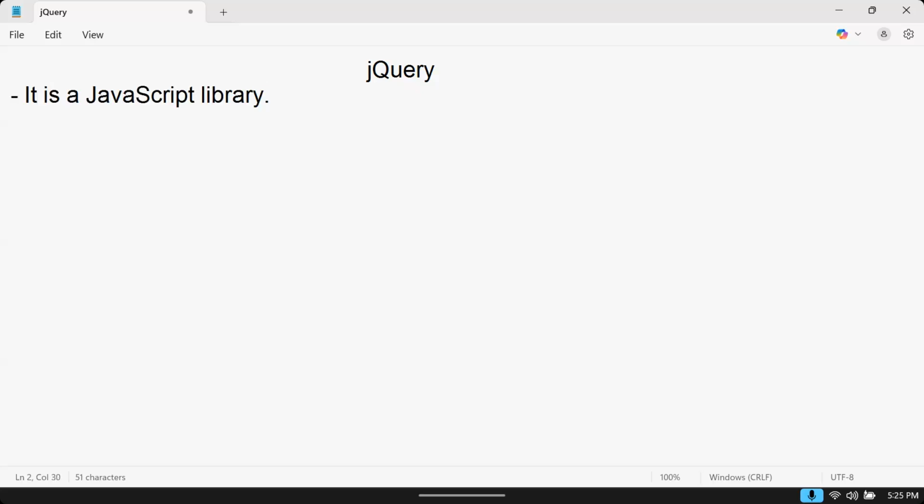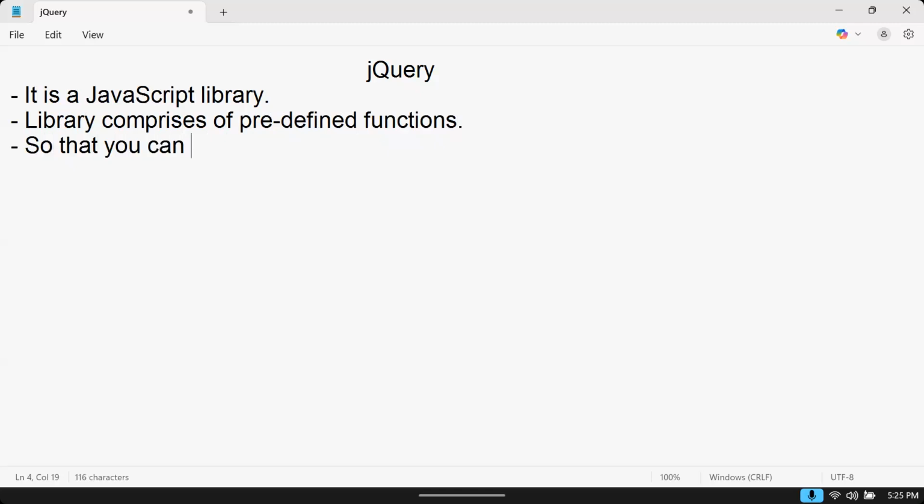It is a JavaScript library. So what is meant by library? Library comprises of predefined functions so that you can write less and do more.